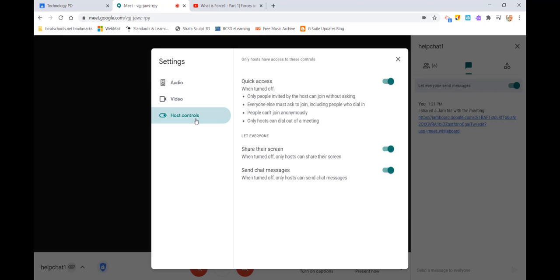Here's just another place to go to get to your host controls. We saw those host controls down in this lower left section here, along with the chat message controls embedded in our chat window as well. So just another place to find those settings.